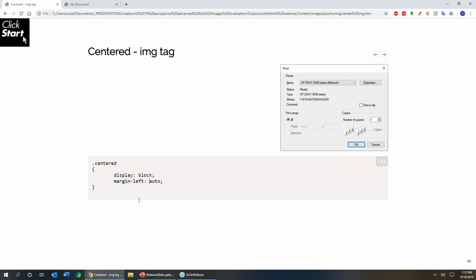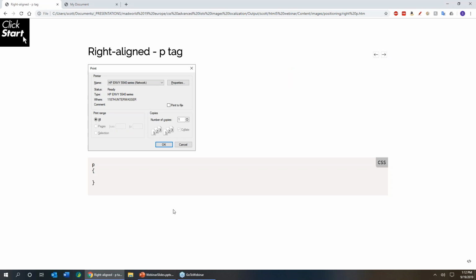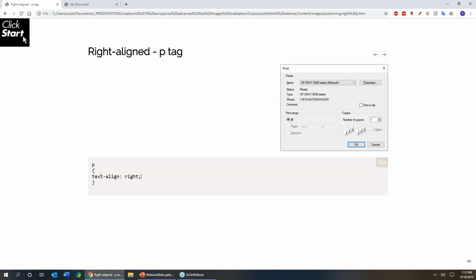Setting the margin left to auto pushes it over to the right. That's really Flexbox doing that. But since we are in Flexbox from Flare, you could try that as another option if you wanted to. Now, right align, like we talked about, p-tag, that's easy. If you want to right align all of your paragraphs, you could. Or if you put a class on this paragraph, then whatever you named it, you could use text align right.